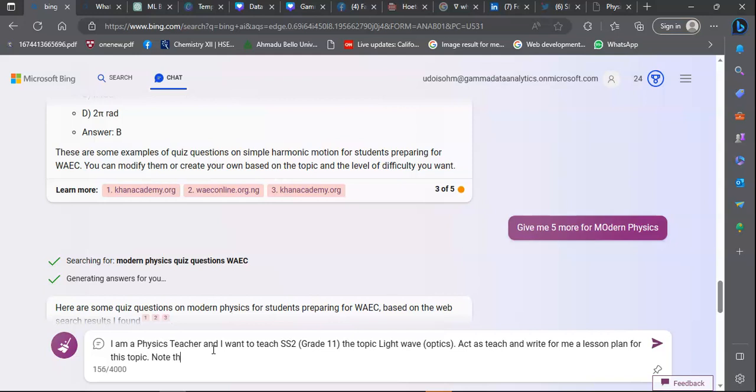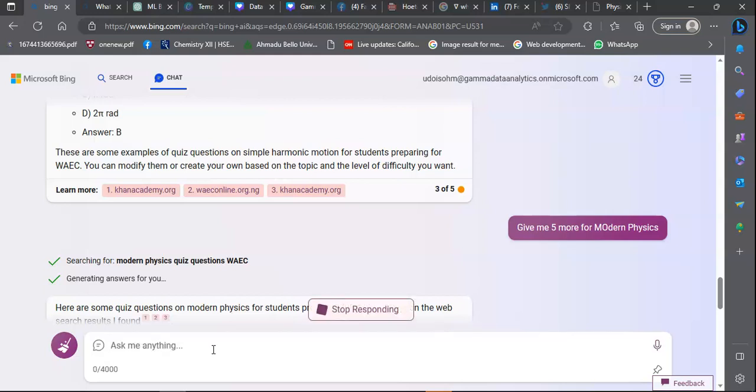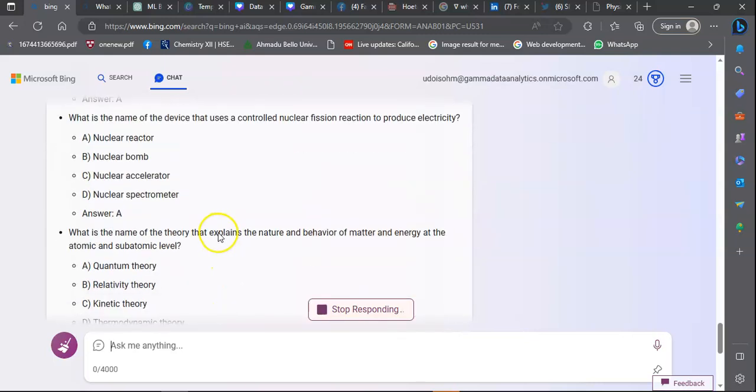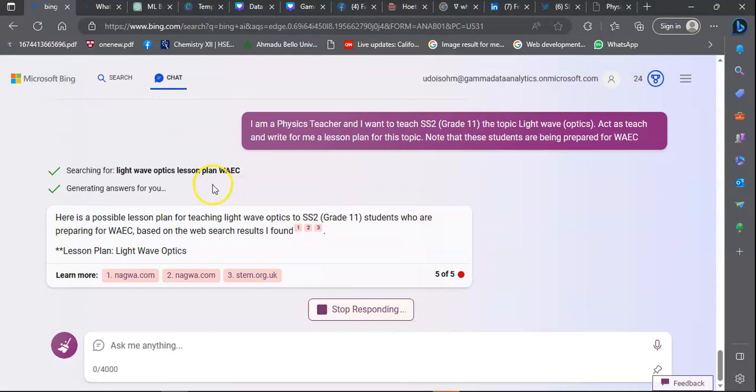Note that these students are being prepared for WAEC. And so by telling it that, it would give you a lesson plan that is specifically designed for students preparing for the West African Examinations Council examination. So again, it will spin and is already going to work.